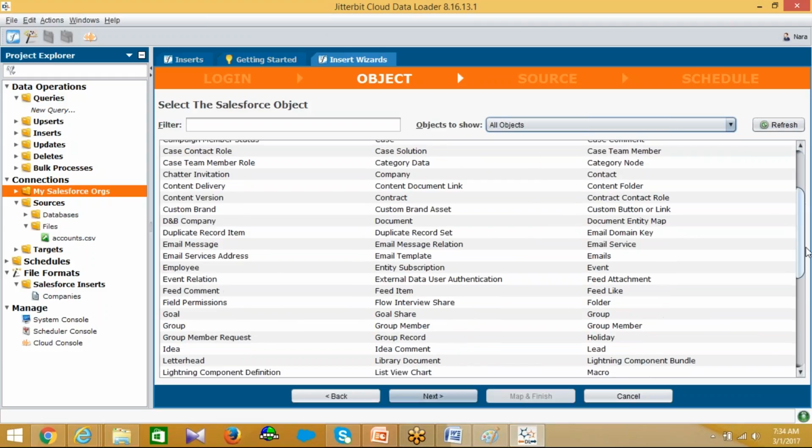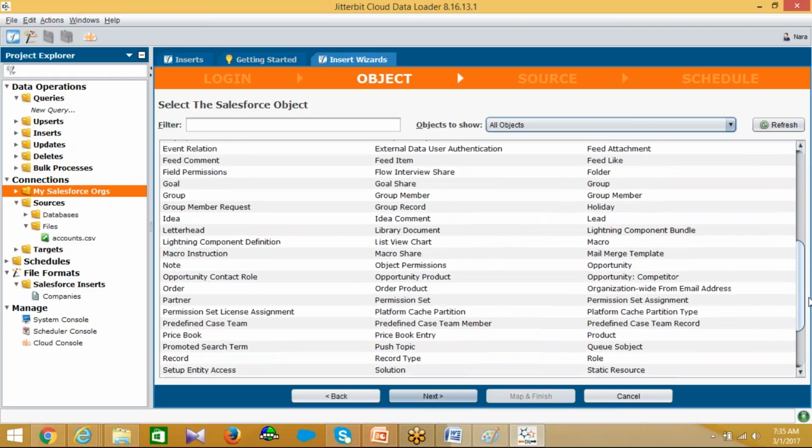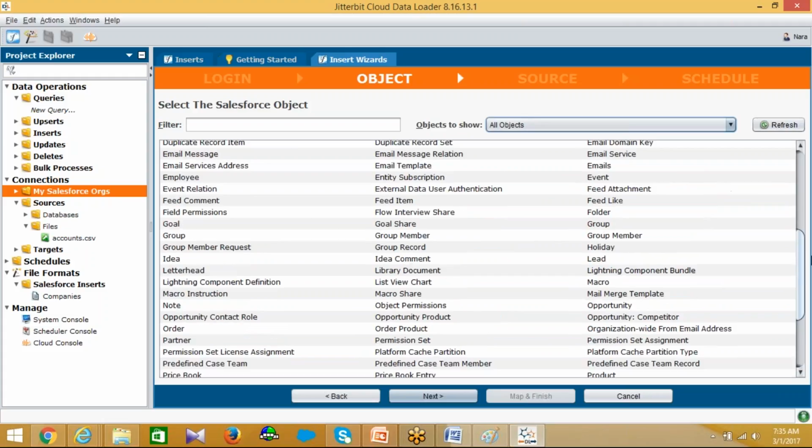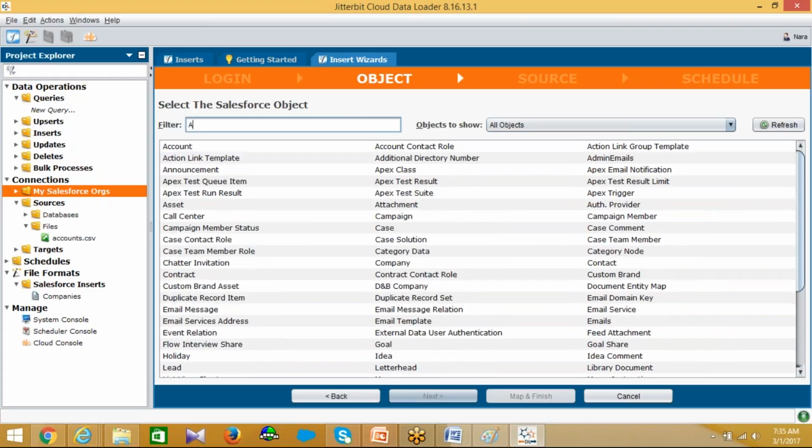In which object would you like to store the data? I would like to store the data in the customer object, that is, the account object. You can just filter here with the letter C, account. Next.